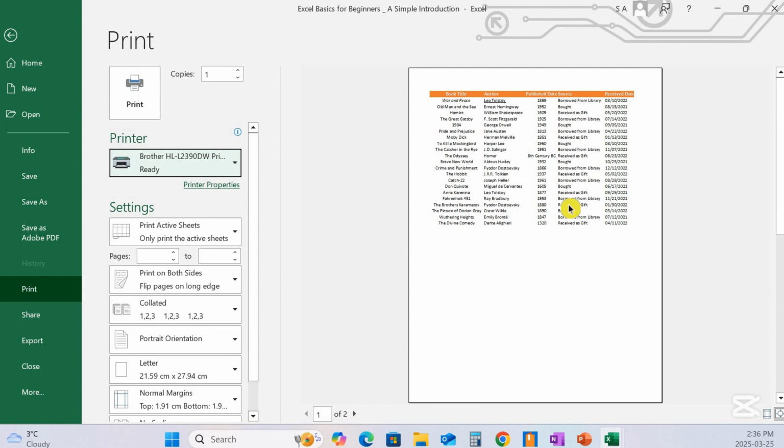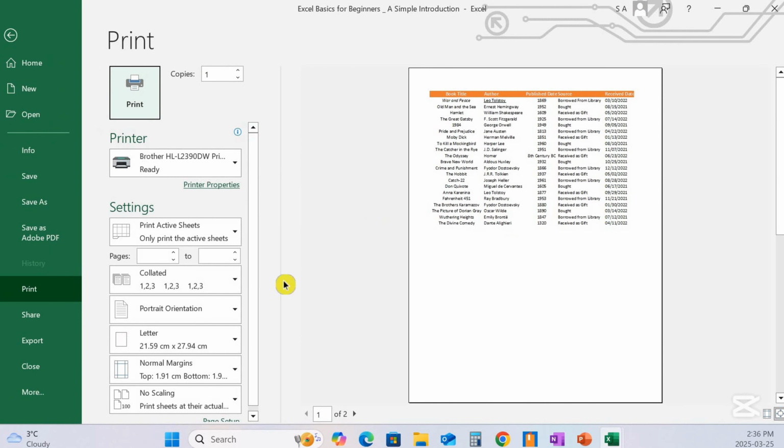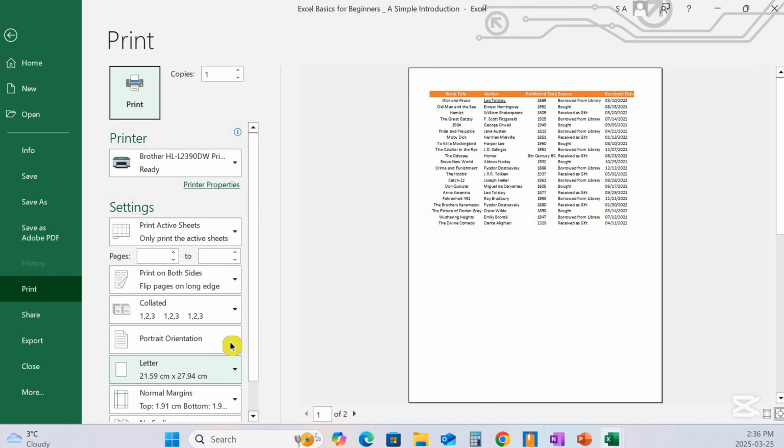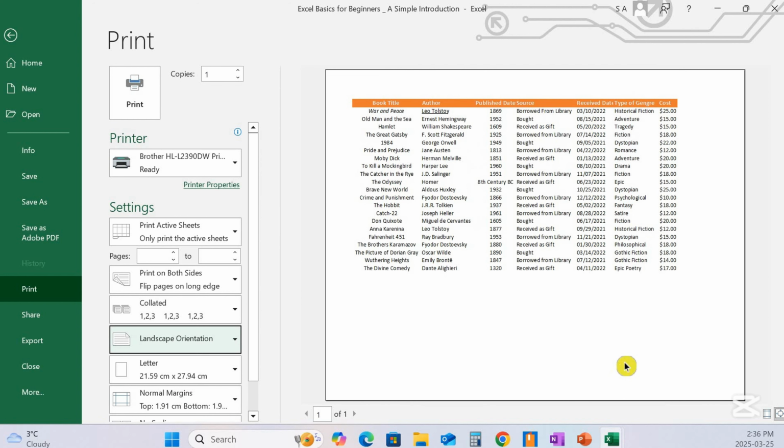But the problem here is that you don't see all the columns, only up to the receive date. So what we can do is adjust this. See, the last column is Cost. You press Control P for print and change the orientation. This will sometimes solve the problem. See? When you change the orientation, all the columns appear and you can print this document.